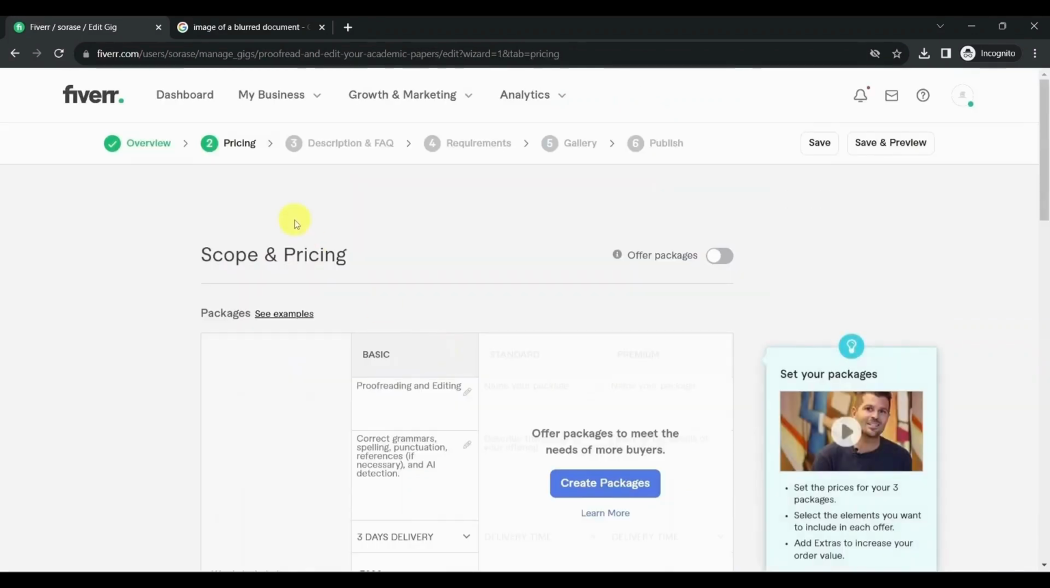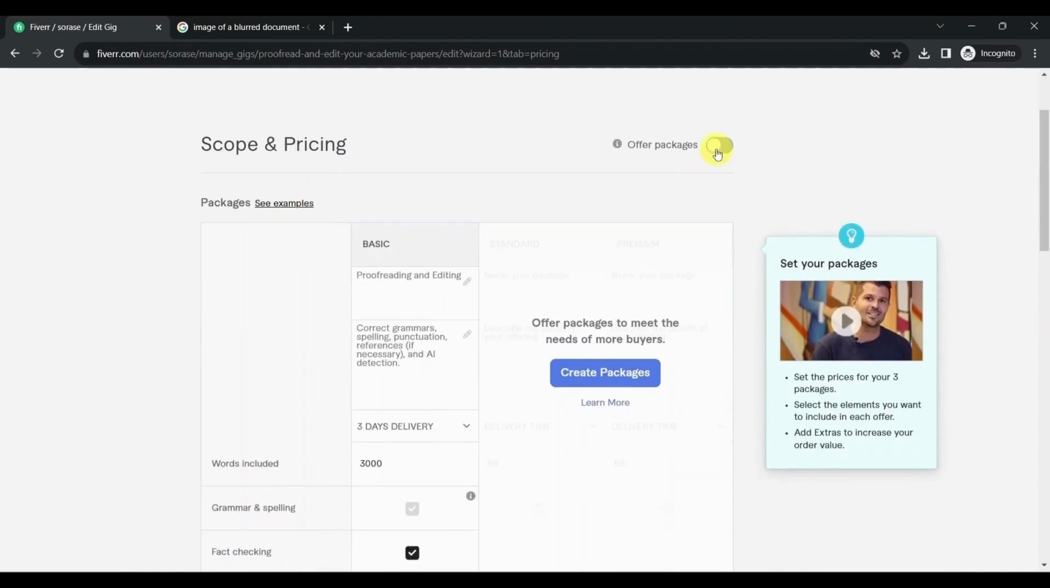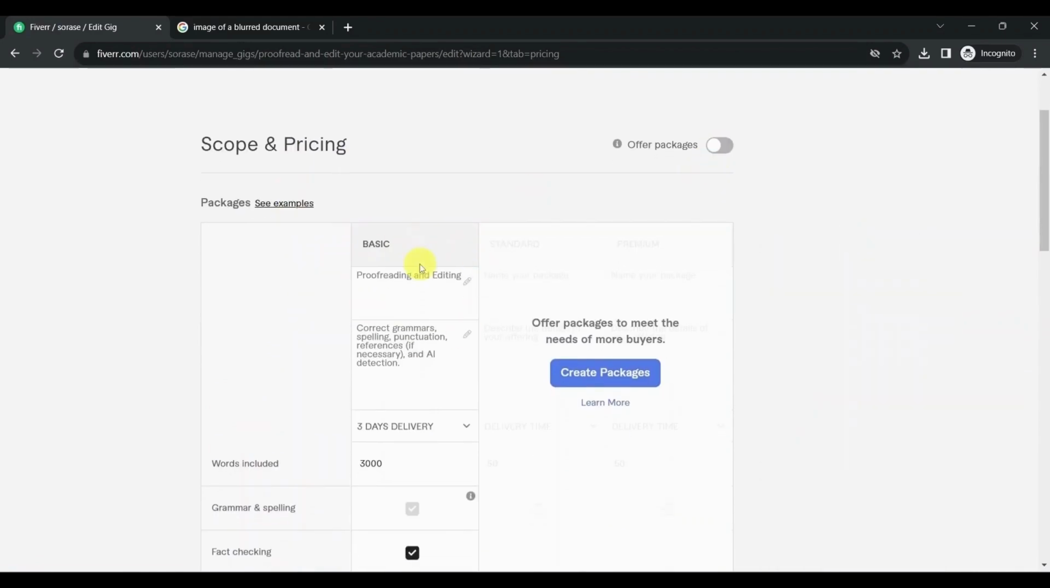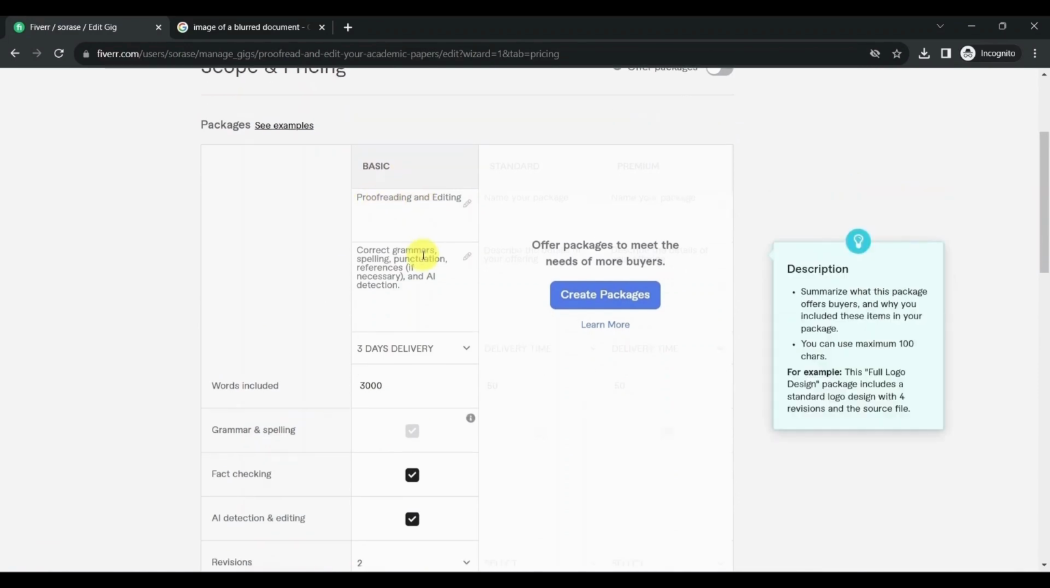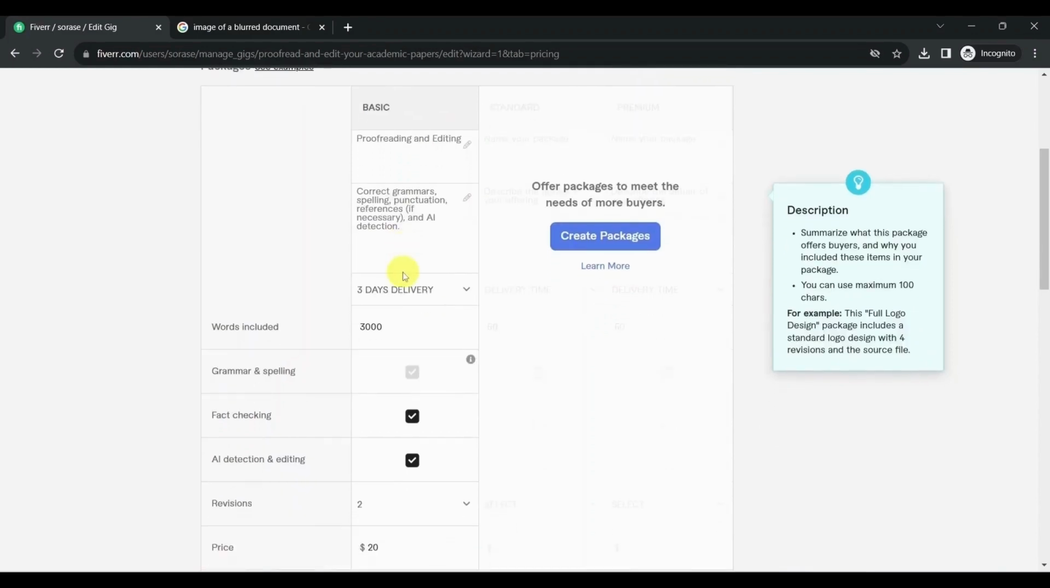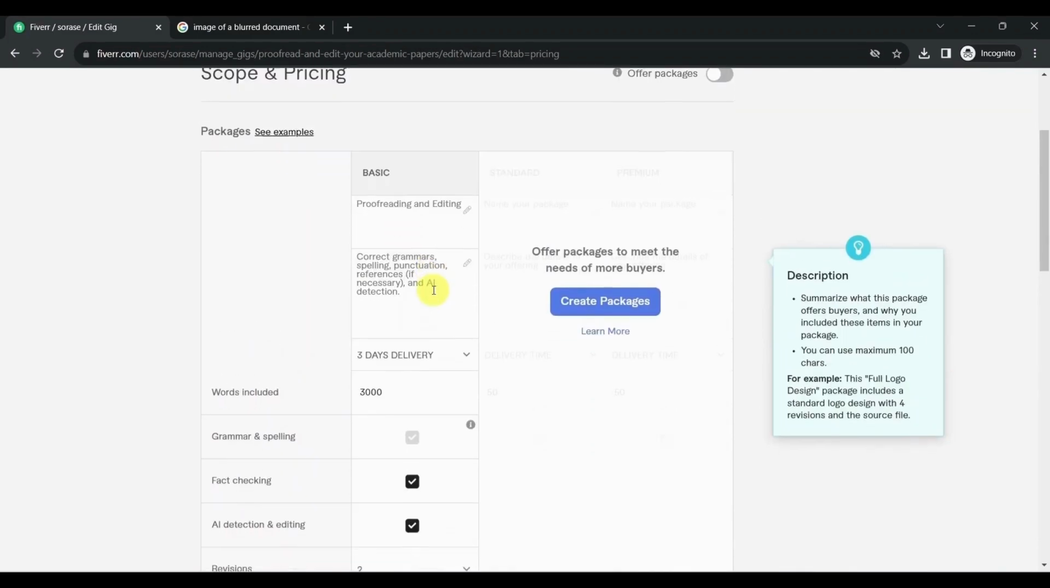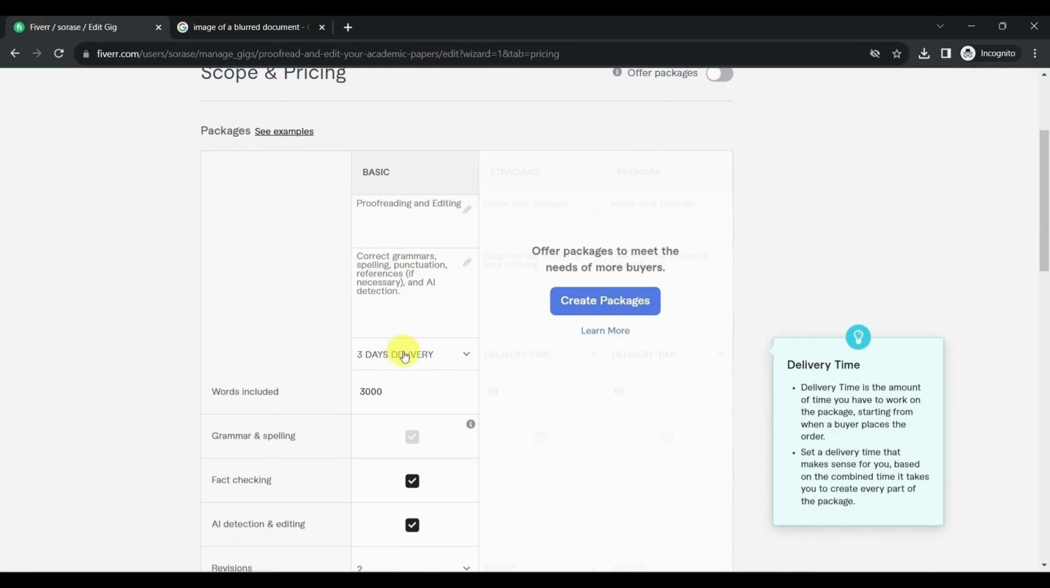The next step includes the scope and pricing of our gig. We can choose to either offer packages or just stick to the basic one, like I did here. Now for the basic package, I chose the title Proofreading and Editing. As for the description, I said it includes correct grammar, spelling, punctuation, references if necessary, and AI detection service. Rest assured that the service will be done in 3 days.